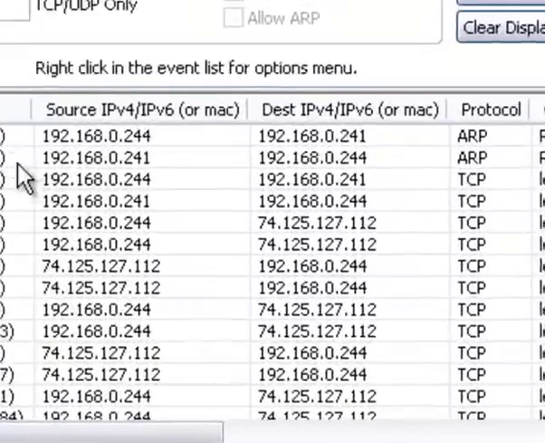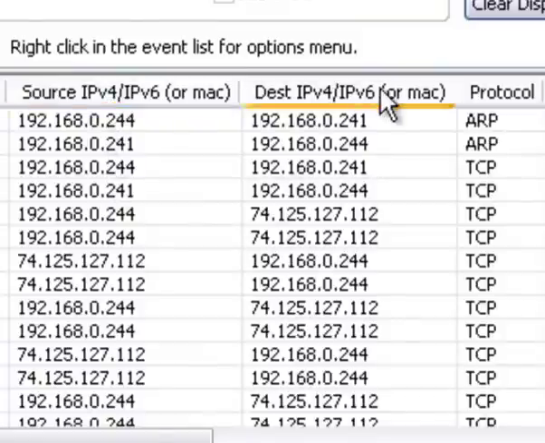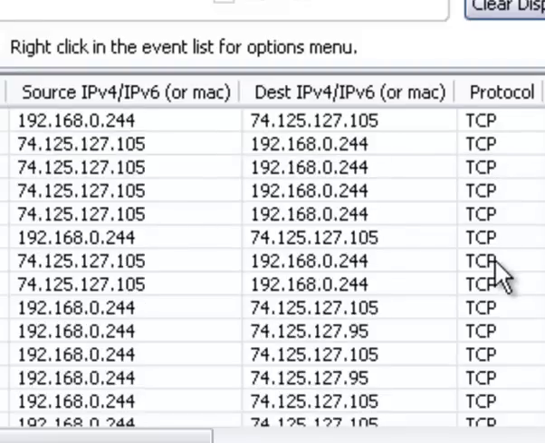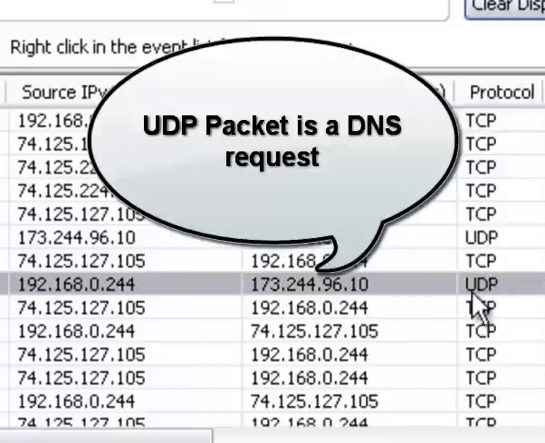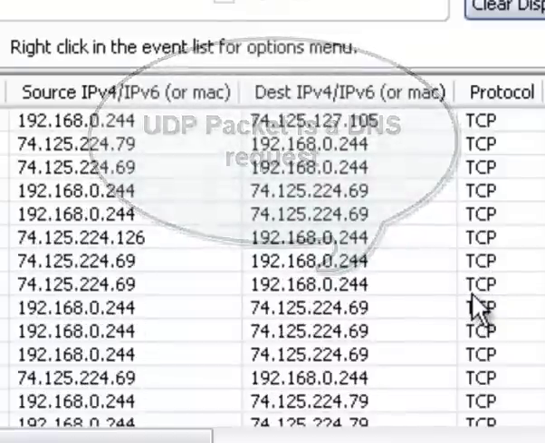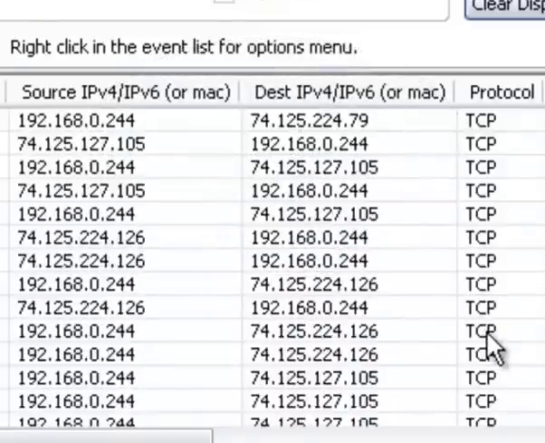And now you can see the packets that came in. You can see the source and destination IP address, the protocol. In this case, we have some ARP packets and then a bunch of TCP packets. There's a UDP packet right here. And we can capture a number of different kinds of packets.